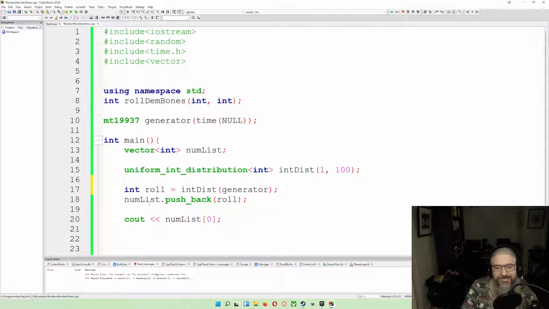Just to see this a little bit in action, let's just do a for loop. Int i equals 0, i is less than, I don't know, 42, i plus plus. Can't always do 10, that's boring. Okay, I'm going to generate a bunch of numbers.